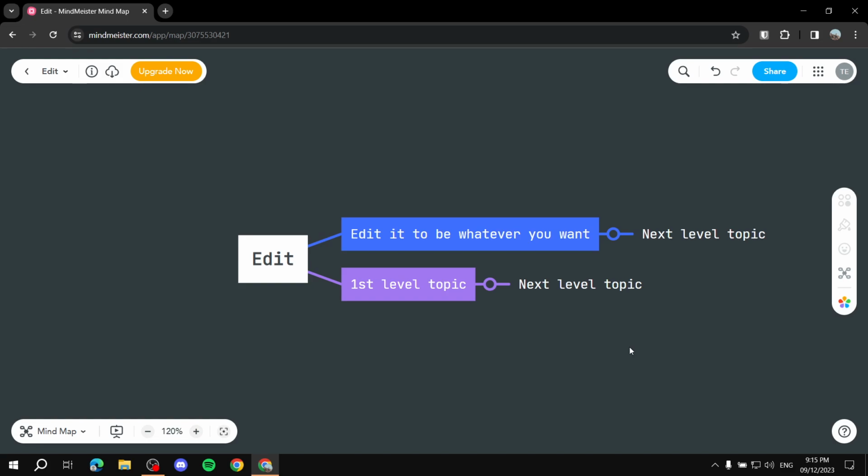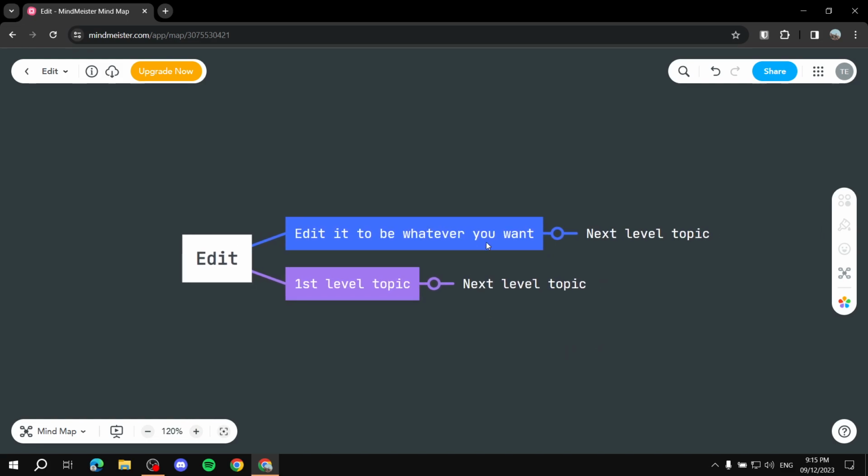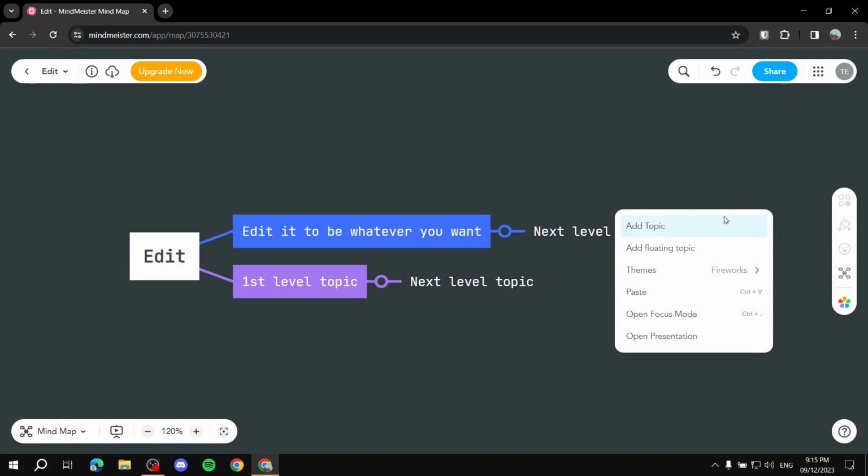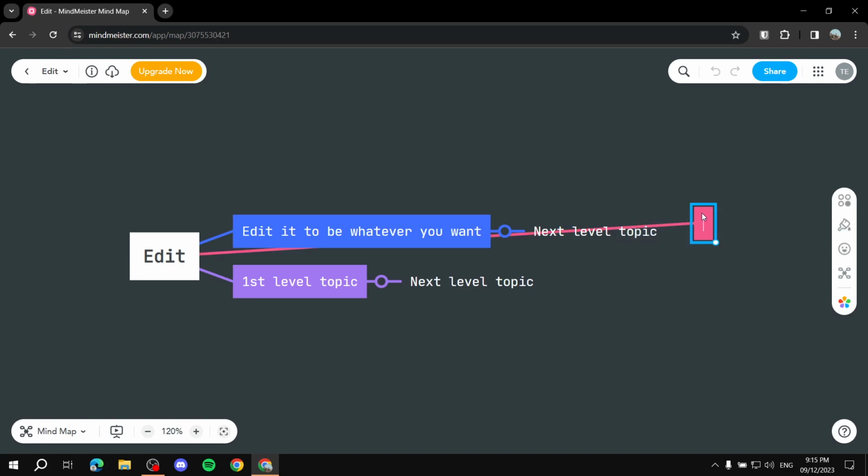So next up, let's talk about creating a new topic. You can just right click anywhere on the screen where you want it to be, and you have these options: adding a topic, adding a floating topic, which will be separated. We've got themes and these other things. So let's just add a topic. It will give us this prompt because the topic is going to be connected to the first one.